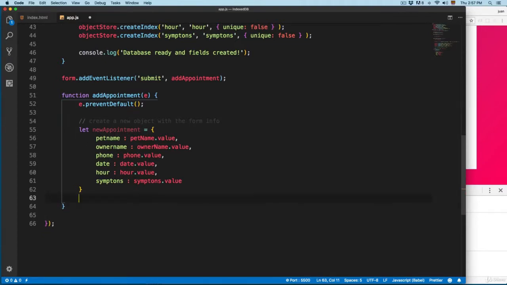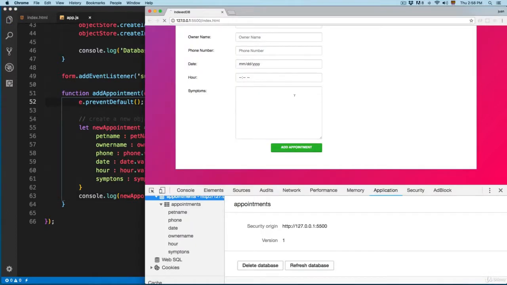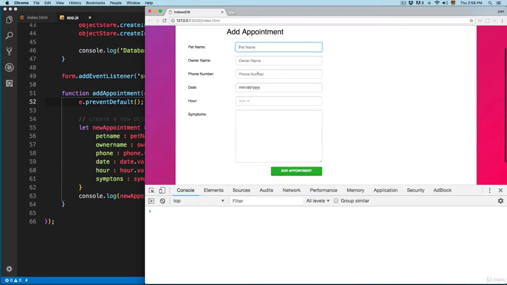And a nice way to test this is by adding a console.log. I recommend that you add console.log because with this you can test your code and see if this is working before you continue adding more code. So this is going to be a nice way. So let me save this, reload, open the console, and let me fill the form. It's going to be like the pet name. Let me add my name right here. Any number is going to be fine.